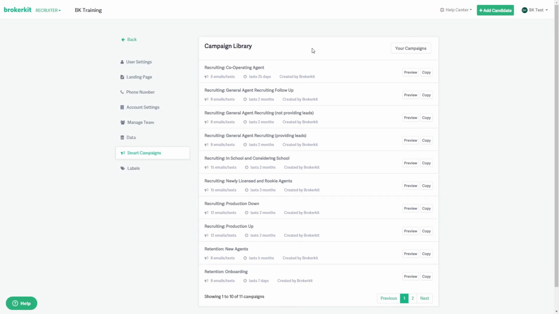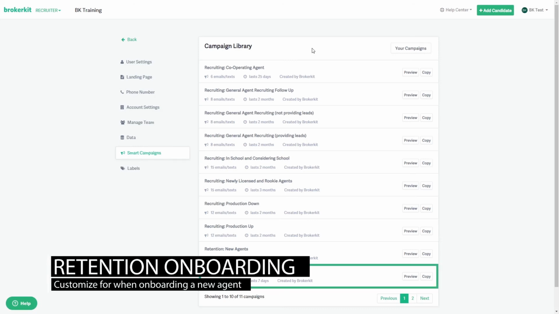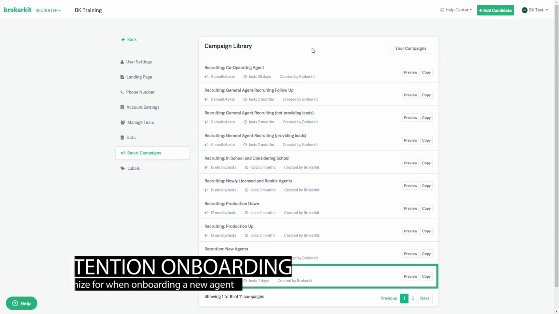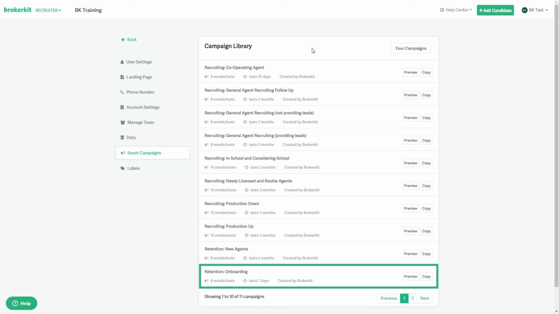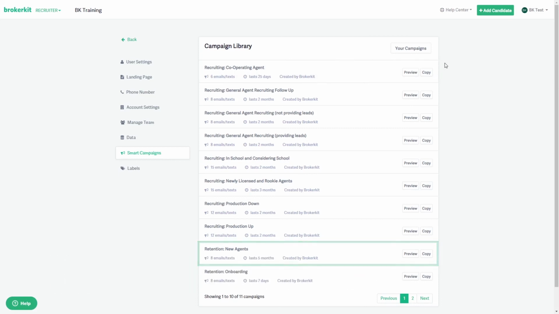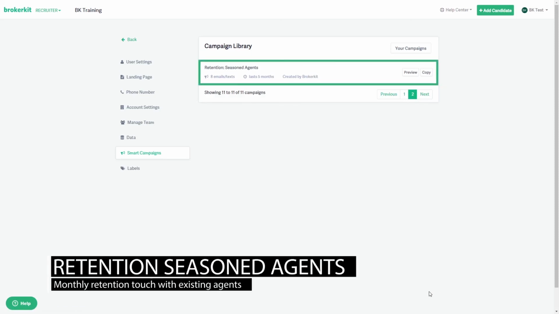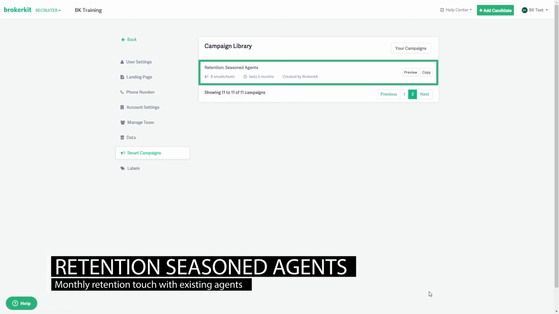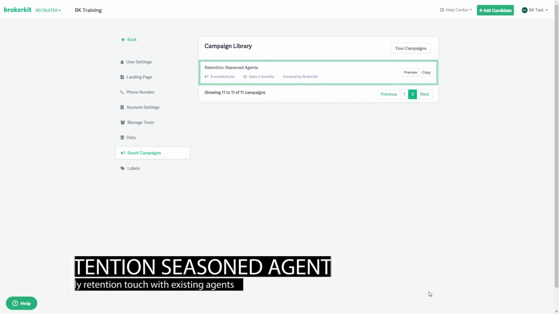The next three are going to be retention campaigns. You would trigger the retention onboarding campaign when you're onboarding a new agent. This one will probably take the most customization of any of our campaigns, just to make it specific to your brokerage. And then there's Retention New Agents. This would be for after they've been onboarded and can be used as a monthly check-in or retention touch for your new agents. If you go to the second page, you'll see Retention Seasoned Agents. This is going to be a monthly retention touch with your existing agents.